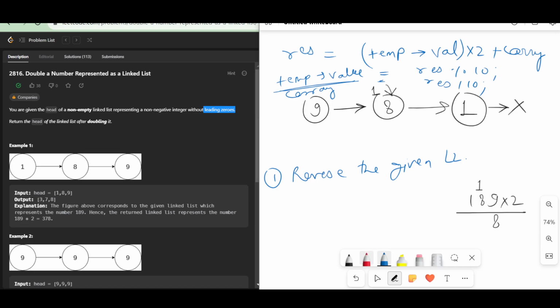So 9 2 times will become 18. I will keep 8 here and I will pass 1 as carry. Now 8 2 times is 16 and plus 1 carry, it will become 17. Out of 17 I will keep 7 here and I will pass 1 as carry to this node, and here also I am going to multiply it by 2. 2 1 times is 2 and plus 1 previous carry, it will become 3, then 3 will point to null. This will be my linked list after multiplication.